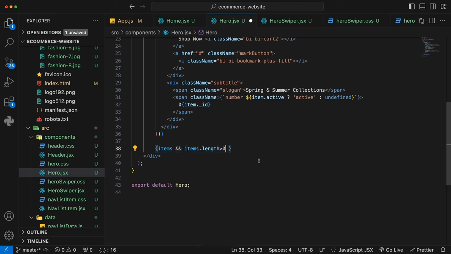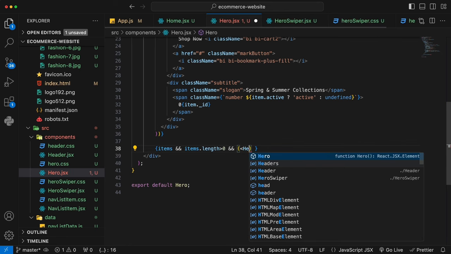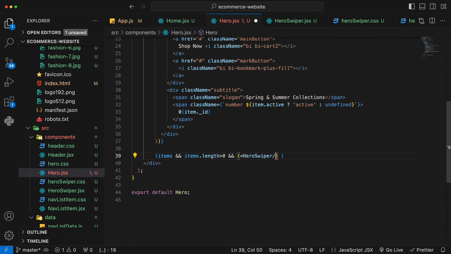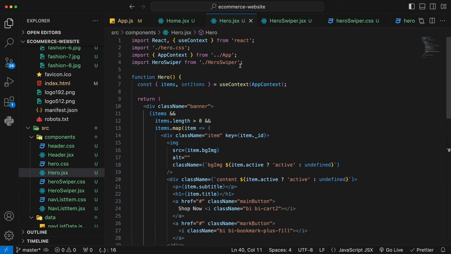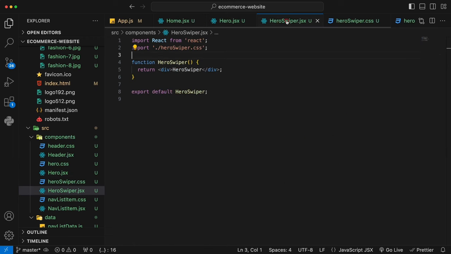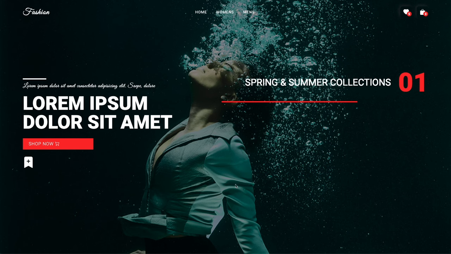And then if these two conditions are satisfied, what we want to do is show that hero swiper. So here we say hero swiper, auto importation is working. So now we have that. Let's double check. Yeah, right above, that has been correctly imported. And if you look at the swiper, so far we only have the text box in it. Going back to the browser and nothing's shown there.